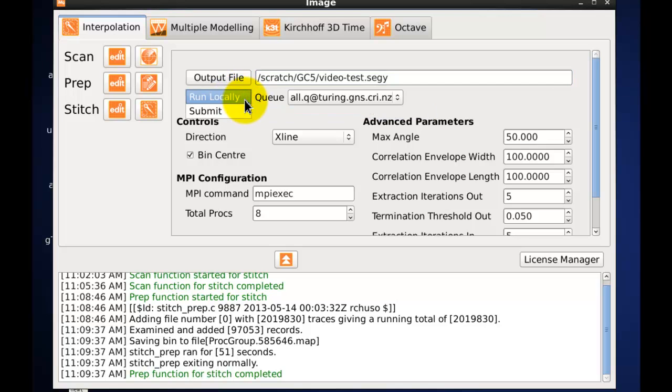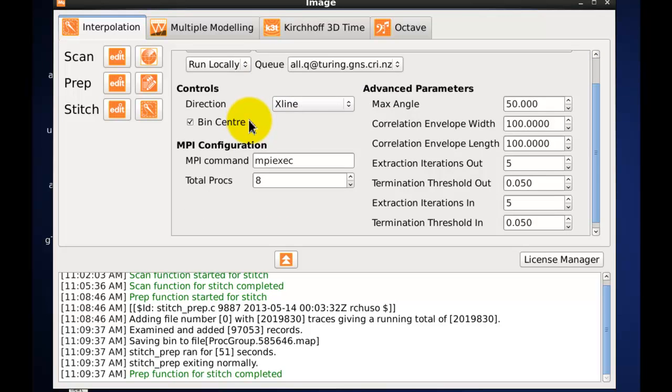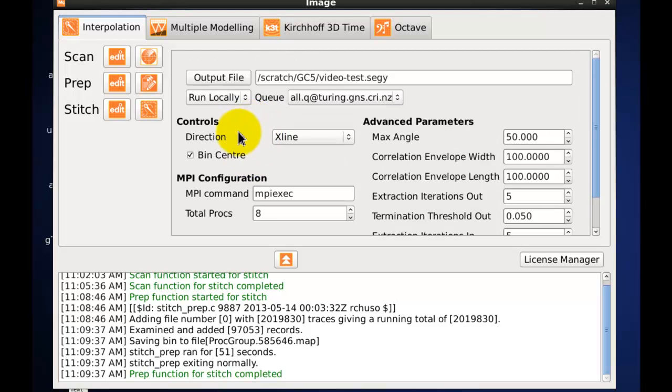As you can see here, I have batch queues on this machine, so I can run locally or submit to the queue, and the names of the queues are also automatically identified, and if there's more than one I can again select from a list, but I will continue to run locally at the moment. I can choose the direction of interpolation, in this case crossline. I can decide whether I want to bin center the data or not.